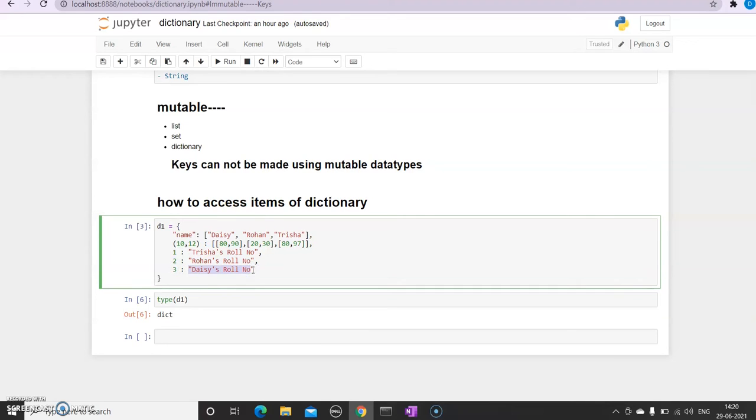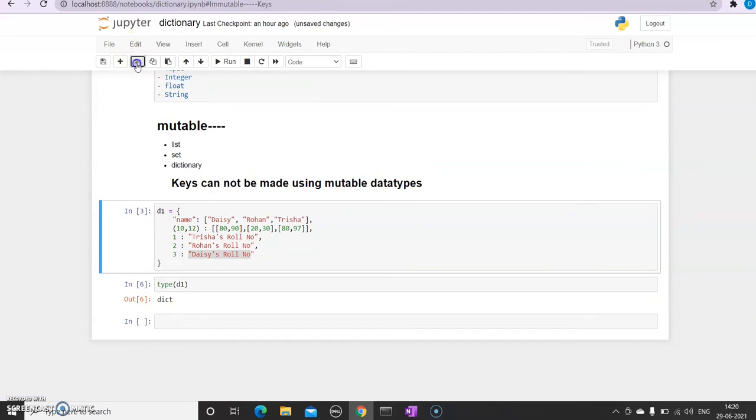So with this dictionary, this is valid. You can create a dictionary in this form. I think I should omit this. This is of no use. Okay, so you can write a dictionary in this form as well.